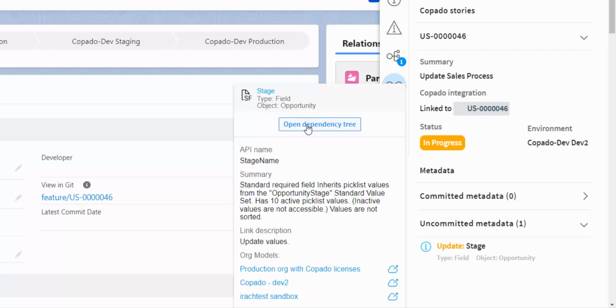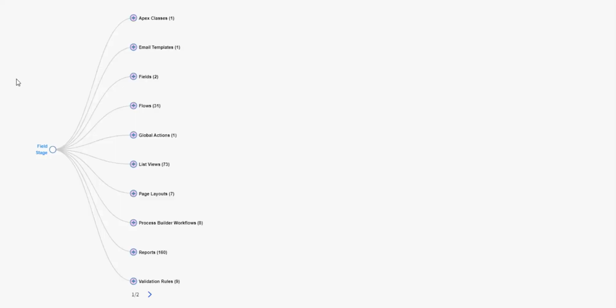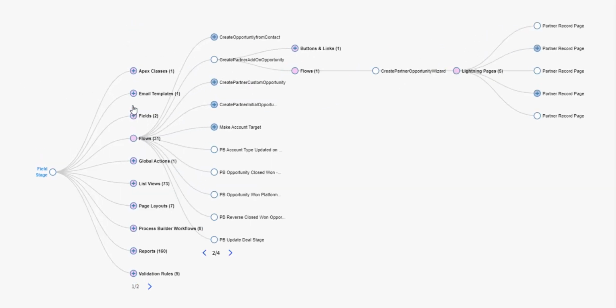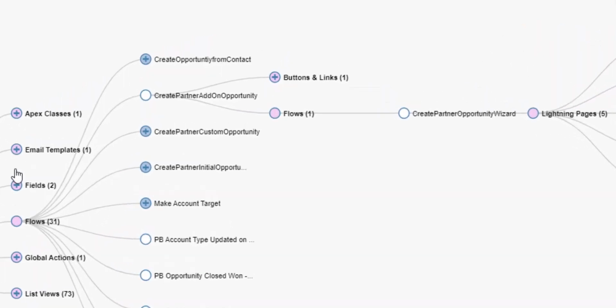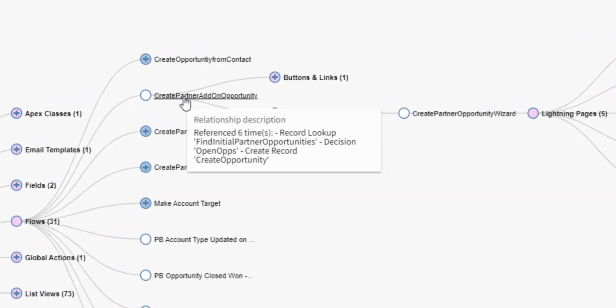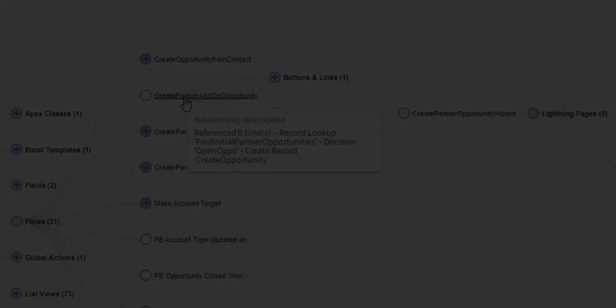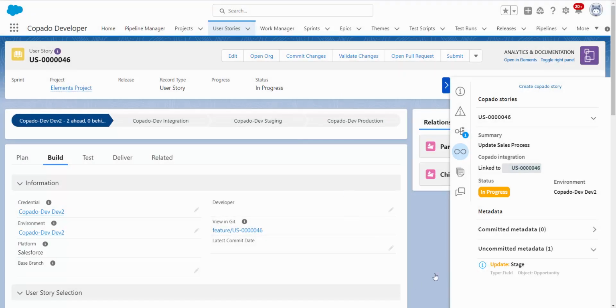From here, we can open the Elements.Cloud dependency tree for the stage name field. Dependencies are organized by type. Here we see there are 31 flow dependencies, which can be further expanded. In this example, hovering over the flow dependency reveals where the stage name is used in the flow, which can be very valuable to the developer in trying to understand impact. As a reminder, this still shows up as uncommitted because we haven't actually made any changes.